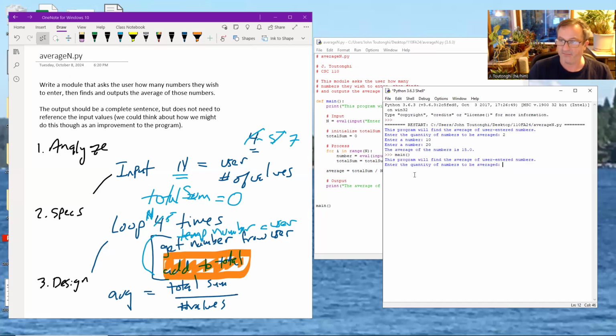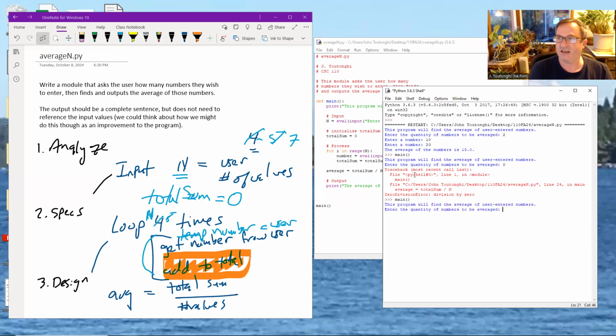We could try a few things. Let's say if I enter 0, I think it's going to be a problem. Yeah, because we can't divide by 0. So that's a place where we could potentially look to improve the program, is making it something that will run regardless of the user input. But right now, we're just going to assume that the user knows what they're doing. Let's go 3 numbers. Let's go 10, 20, and 30. So the average of those should be 20, and it is.